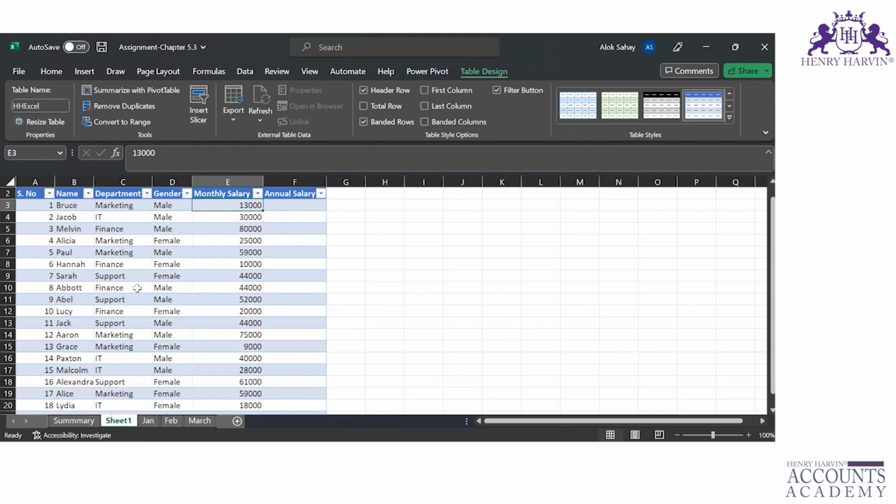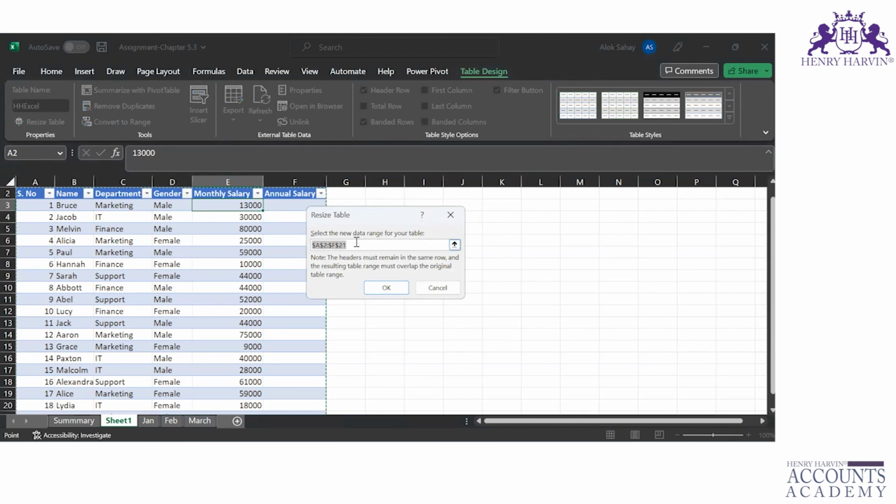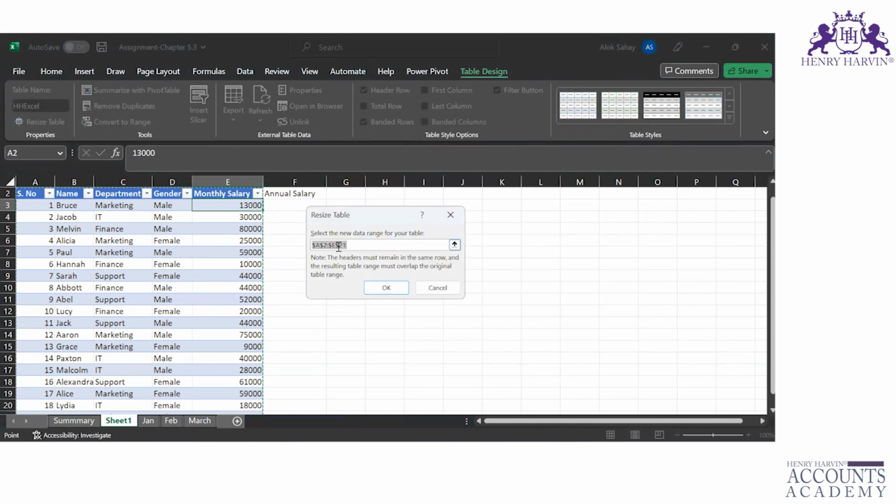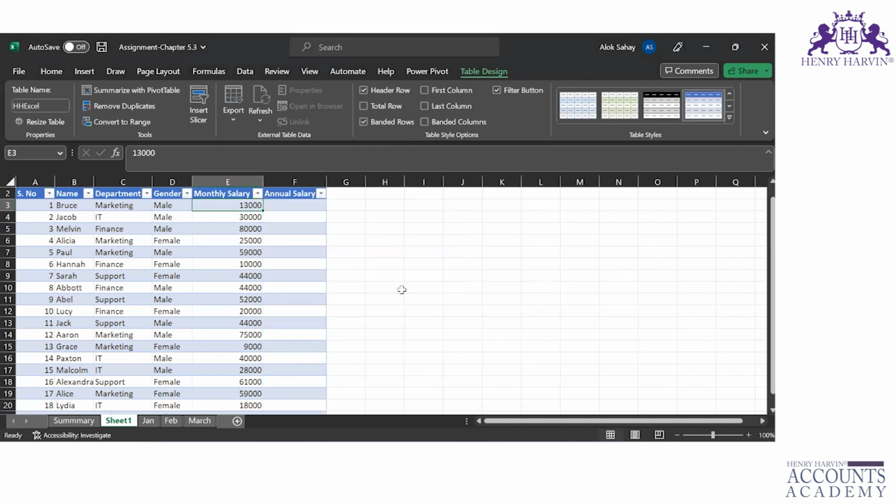I have named this table HH. Resize table means if I need to change the range. I don't want this F column to be in the table, so I'll just press E and OK. Now only till column E it has been converted into a table. The F has been excluded. Now again, I need to include it, so I'll just press F here and then OK.